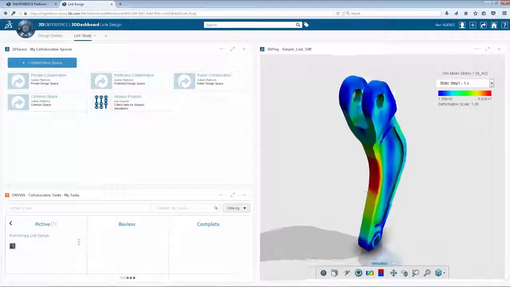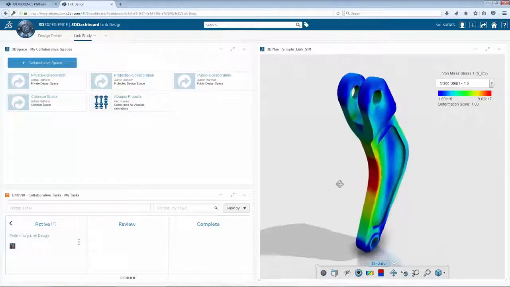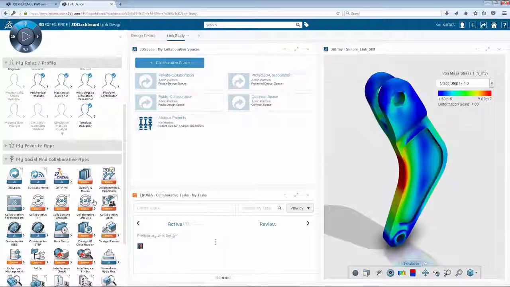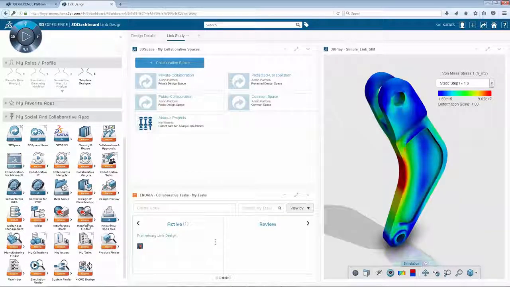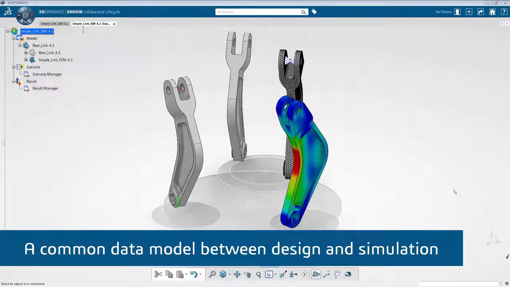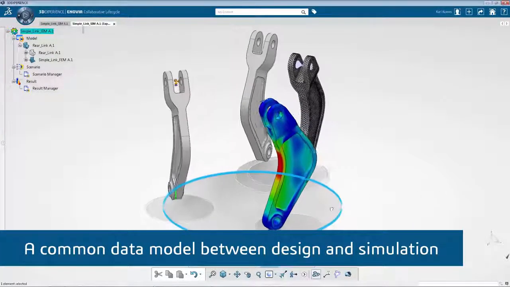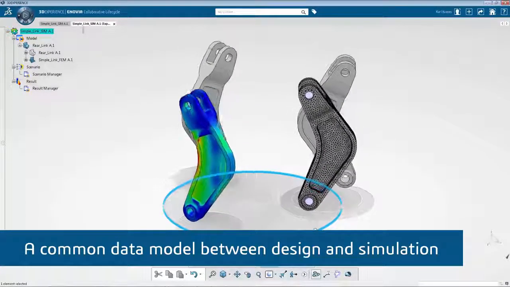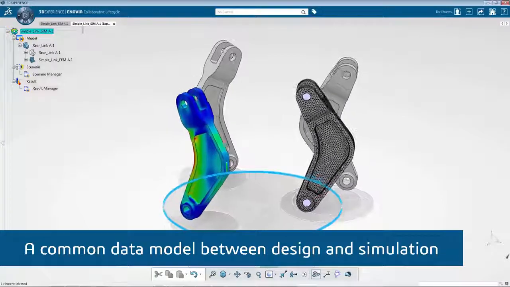In order to optimize the design of this link component, I will select some key parameters to be varied, drive automatic updates to these parameters, and study the effect on the product's behavior. A common data model for design and simulation allows me to investigate changes to the design and the loading conditions and update the results automatically.